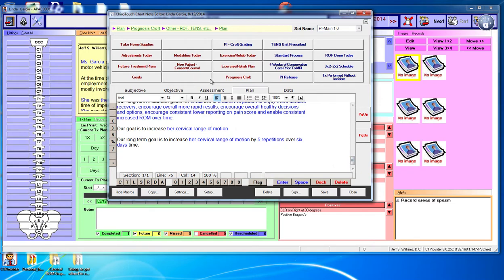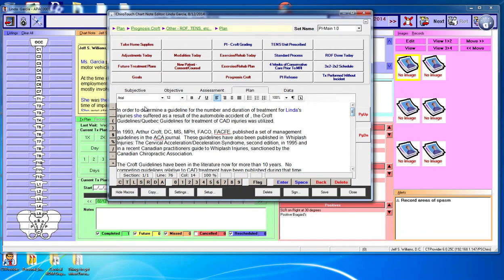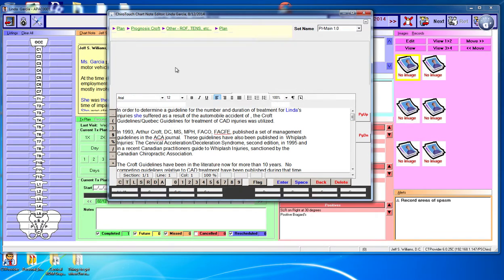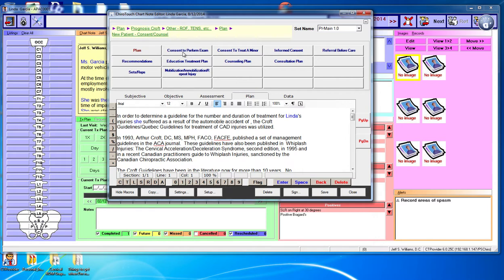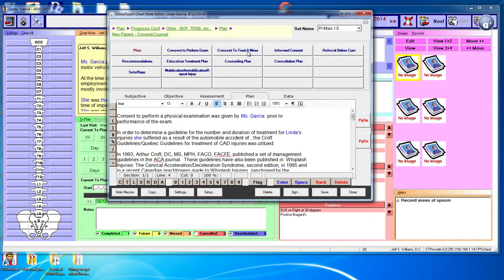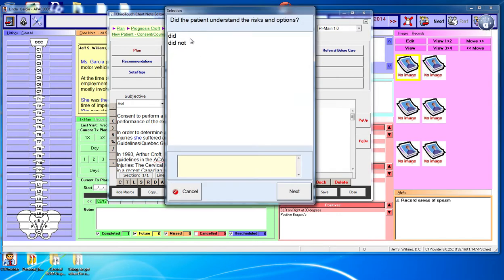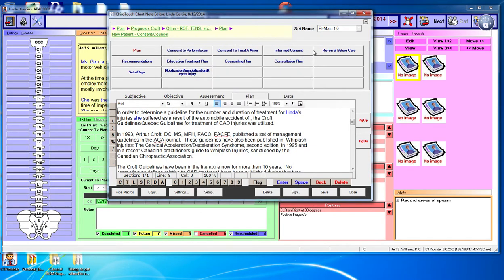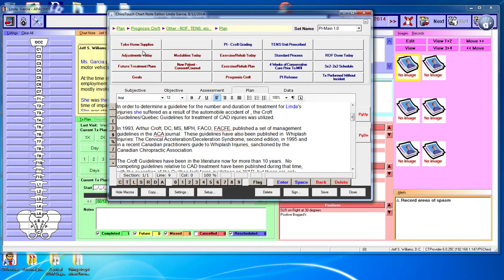Now you see right here it says new patient consent. I'm going to go back up because I like to have that stuff at the top. Consent to perform exam, consent to treat a minor, informed consent. They did understand the risks and options, and they were willing to do that. This button is if we needed to refer them for x-rays before we did the initial exam or whatever. Everybody's going to have different uses for all of these buttons, but they're there if you need them.